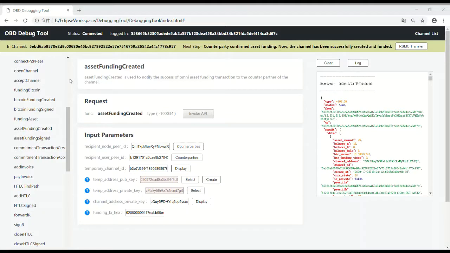Now I'm going to Bob's window to create an invoice to collect money, and I'm going to show you how to pay an invoice in 2 simple steps.